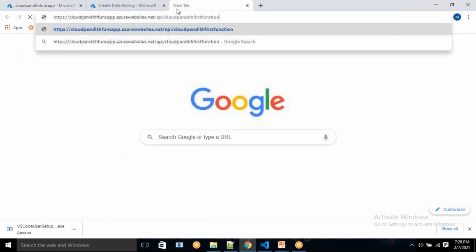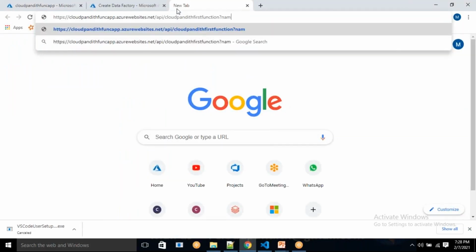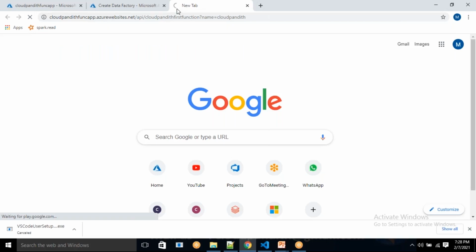Put this particular URL here. As I said, I am going to send some parameter, name parameter, right? Name parameter, I'll say cloud funding. Enter. Now what is it saying? Hello cloud funding. This HTTP trigger function executed successfully.